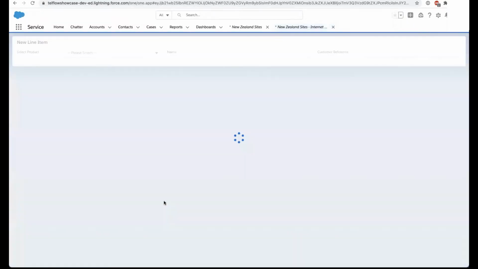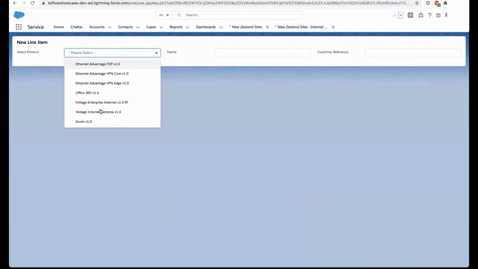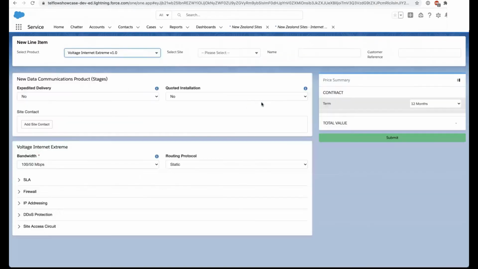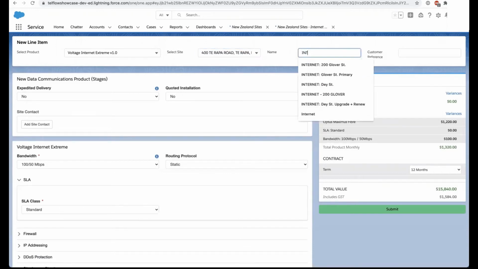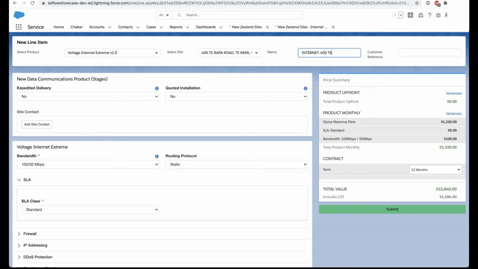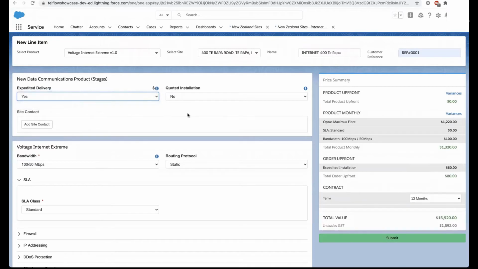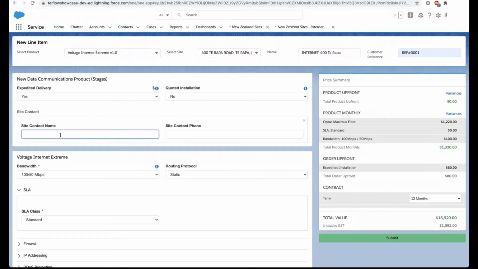So let's go and add an item in. So I'm going to select the product, and we've got some point-to-points, we've got some VPNs. I'm going to select this product called Voltage Internet Extreme. It's serviceable at the site we've just added. So I can give this a name, I can give it a reference if I want. So here you can see we've got some of the order attributes. I can ask if I want to expedite a delivery. I can put in a site contact.